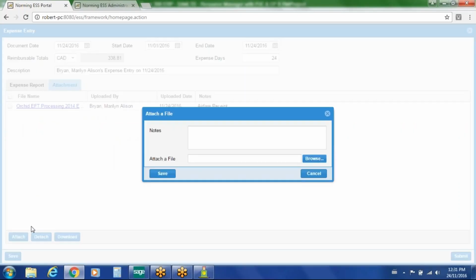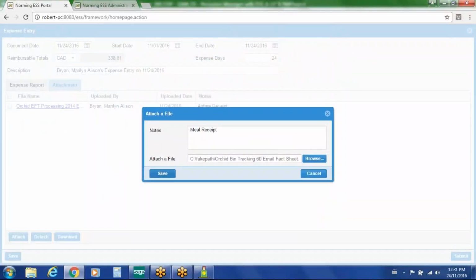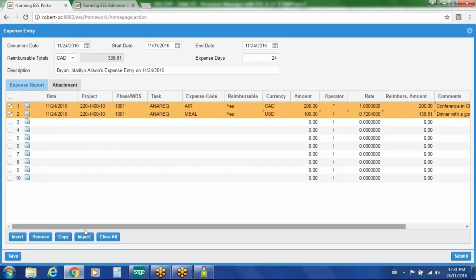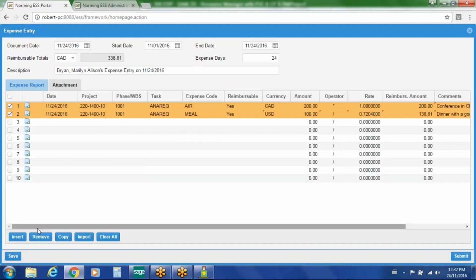And then you might also decide that you want to record another document as an attachment here. So we would do another attach and say this is the meal receipt, and again do another browse and pick up that receipt and save. So you have the option to save separate receipts by line item if you want on the expense report. We can also import credit card information. So if you have a source file from your credit card provider, you can download that and map it into columns on the expense report.